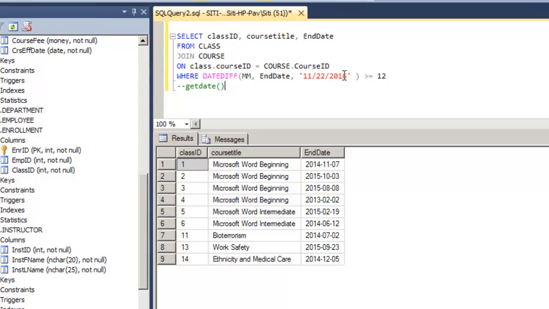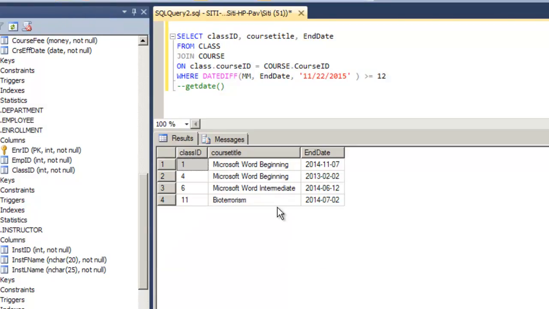But let's say I change this to 2015. Then my query result is going to show fewer courses, because obviously as of 11/22/2015, there are only 4 courses that were 12 months after the end date. Okay, so I am going to put this date back and explain to you the significance of using this getDate function.